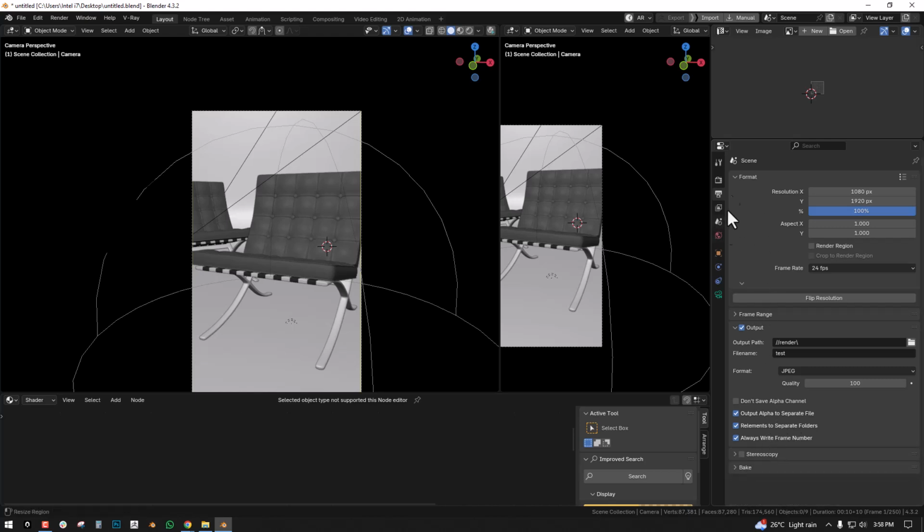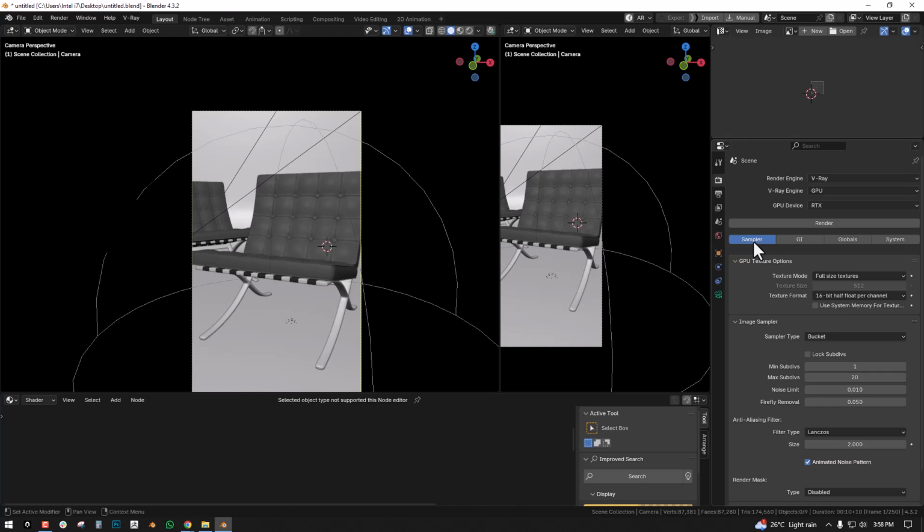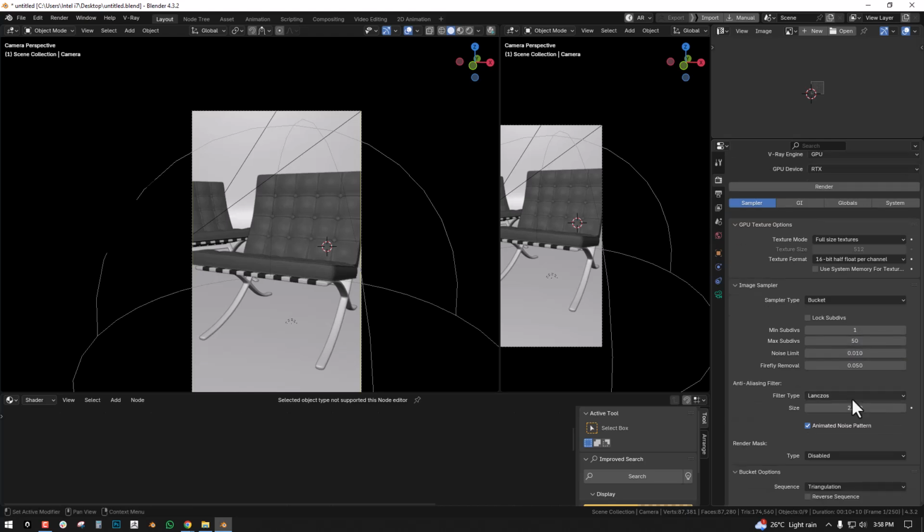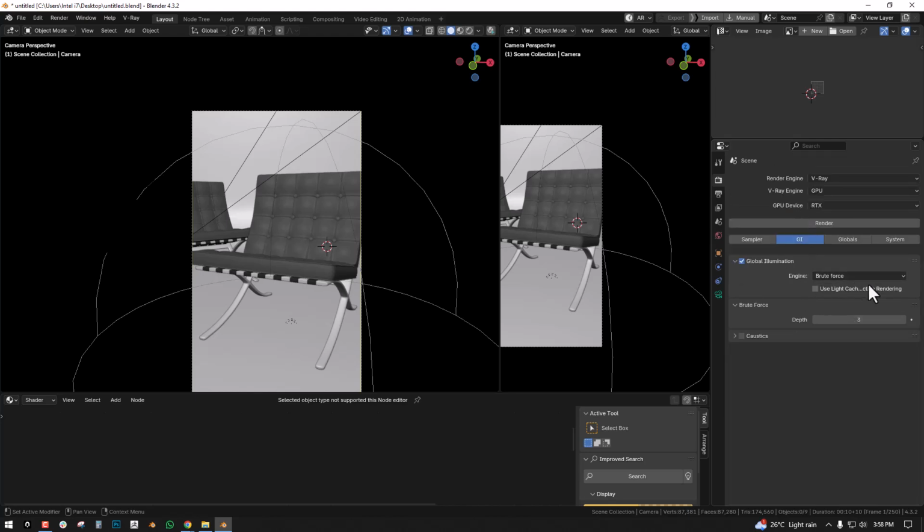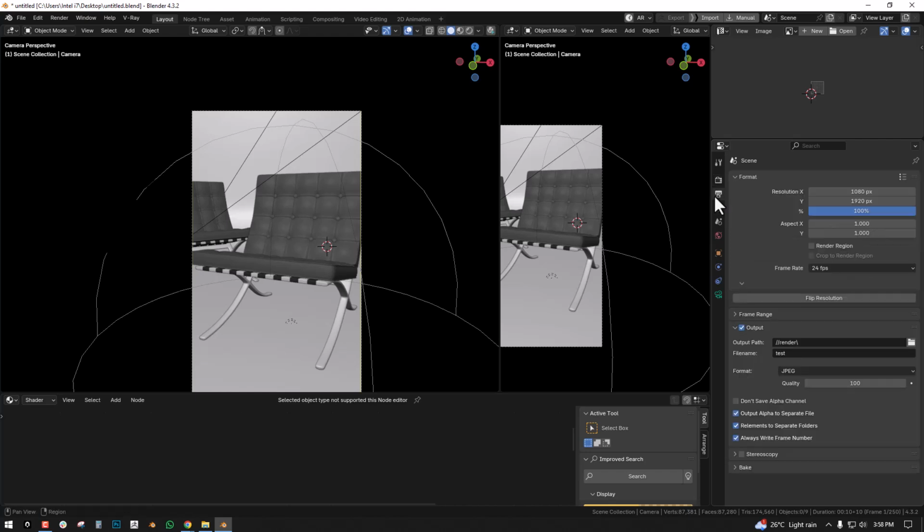Next we'll go to the render settings. We'll set it to bucket. For the final render, we can use like 50. It's going to be slower, but it's fine. We probably don't need animated noise pattern. For GI, we're using brute force. We'll probably increase this to like 10. We will look into caustics in another video. But that's the only thing we need to set up.